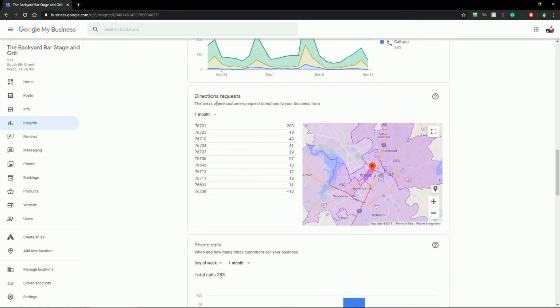Next one would be direction requests, so you can see if you have a type of business where people actually come to your business, this will pertain to you. But if not, if you're just a service area or you go to them or whatever, then your numbers for this part will probably be 0. But this just shows you what zip codes are the most popular for coming to your area, so you can tell right by the restaurant, for example, right there has the most, which of course that's true.